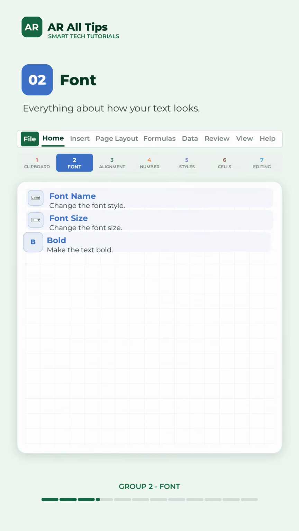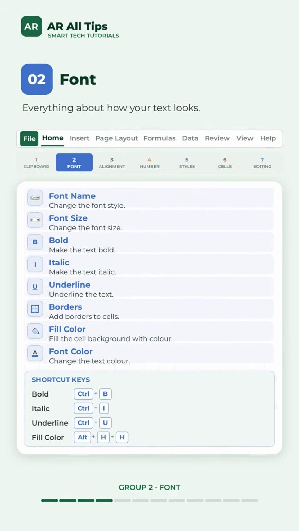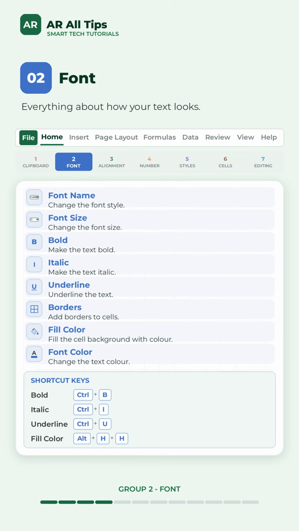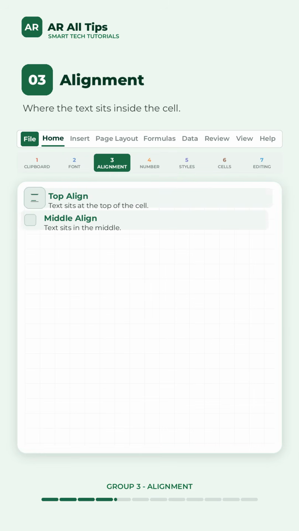Group 2. Font. Font name, size, bold, italic, underline. Then borders, fill color, font color. Look, Control B, Control I, Control U. Bold, italic, underline. If you're still clicking those buttons, yeah, stop. Just use the keys.